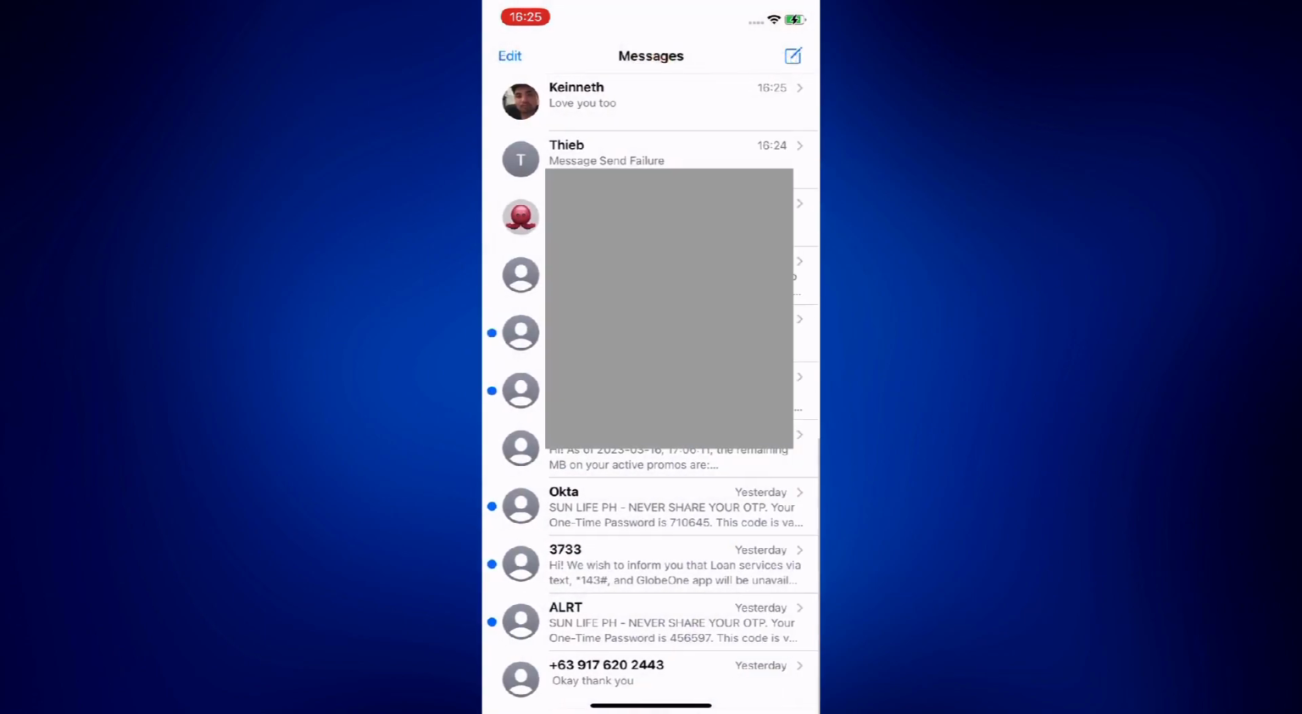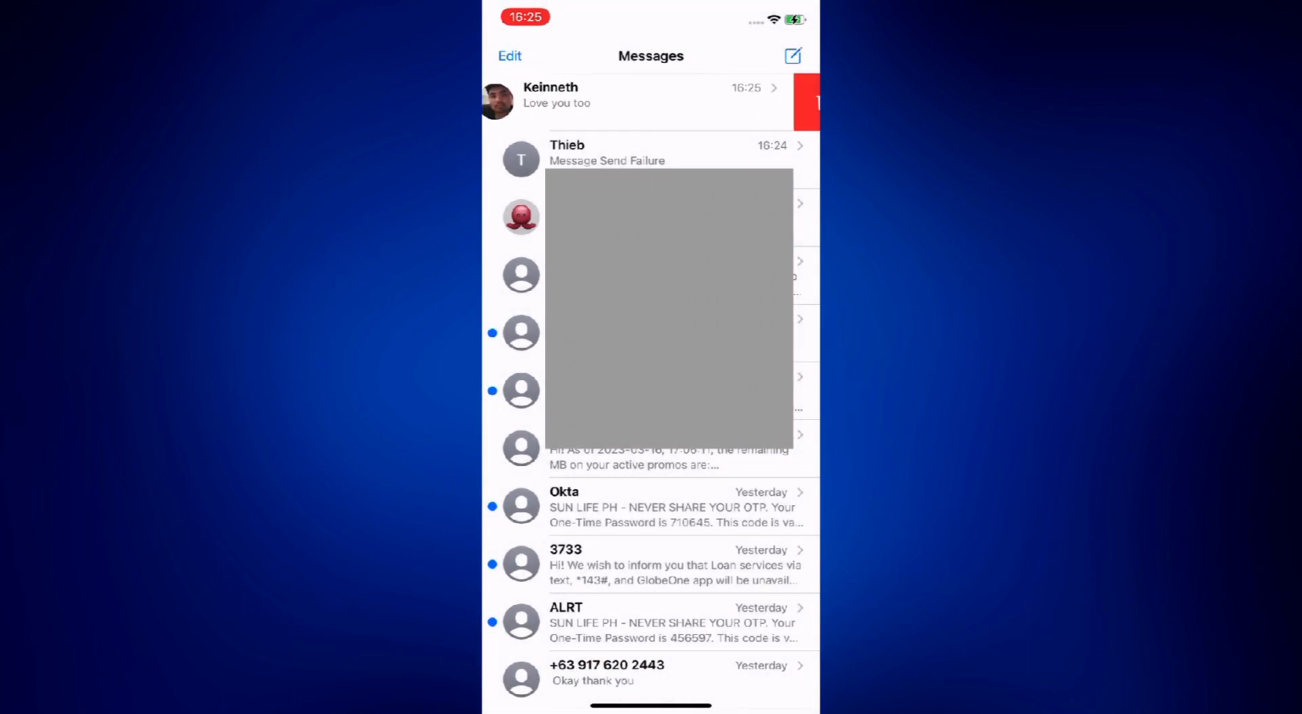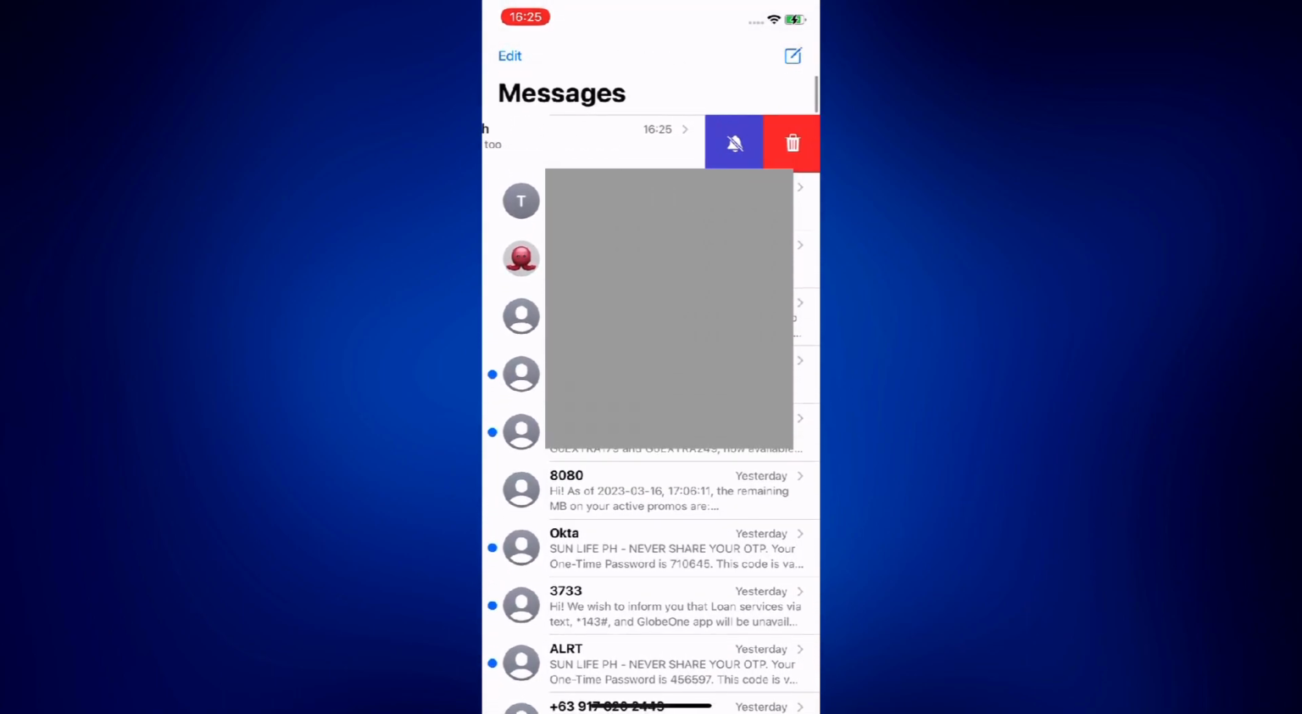To delete messages or conversations, let's go back to our main page and select a conversation you'd like to delete. Swipe to the left, tap on the trash can icon right here, and confirm you want to delete this conversation. If you swipe to the left, you can see that there's also a bell icon, which is actually the mute button to silence all of the notifications from this person. And if you swipe to the right, you can see this icon, which is to mark this conversation as unread.